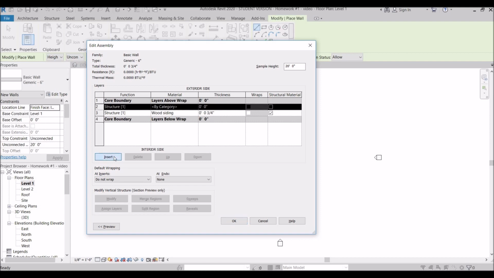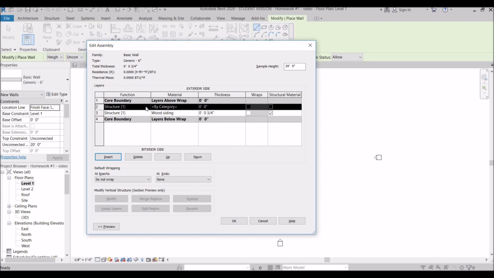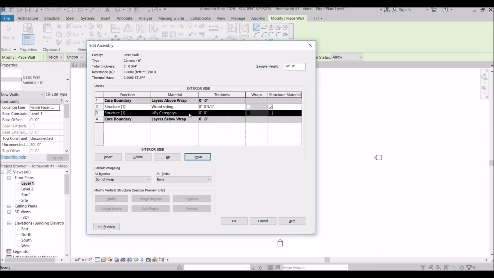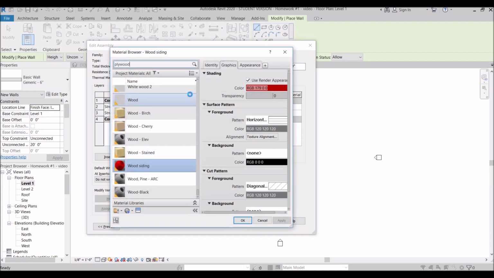Okay, now I need to insert a material, but you see that the wood siding is at the top up here, so that means we need to move this new material down. So I'll just select it, it's selected, and I'll press down. So the second one is plywood sheathing. So let me click here and type plywood.